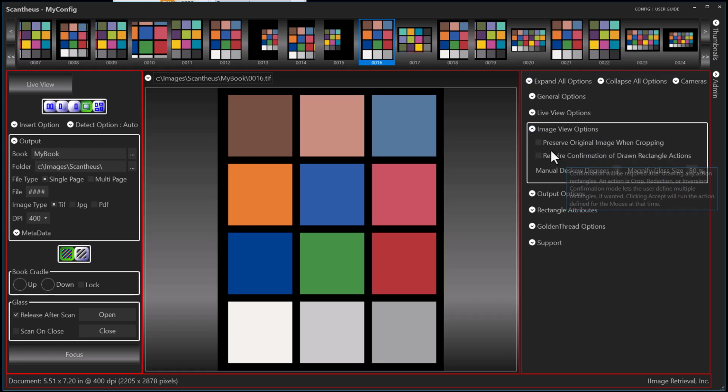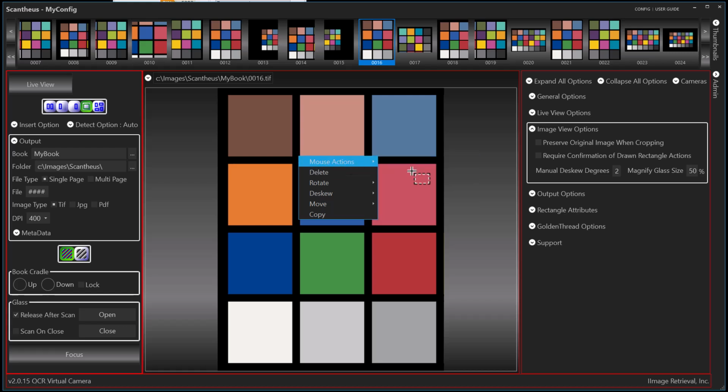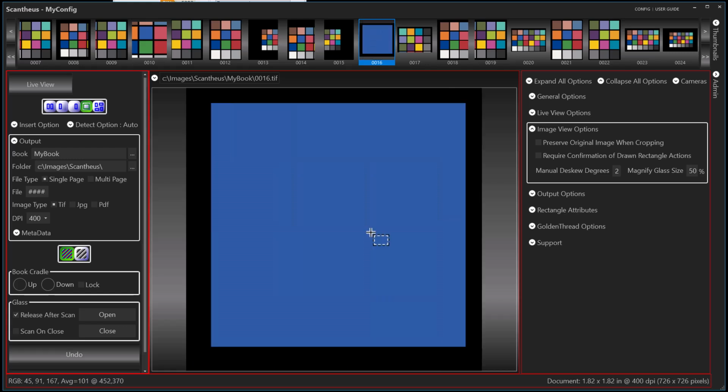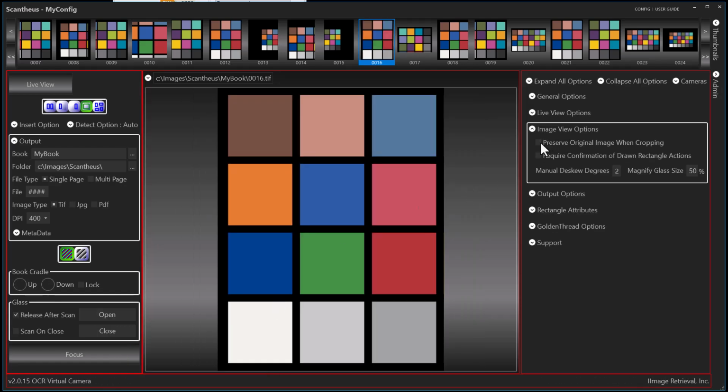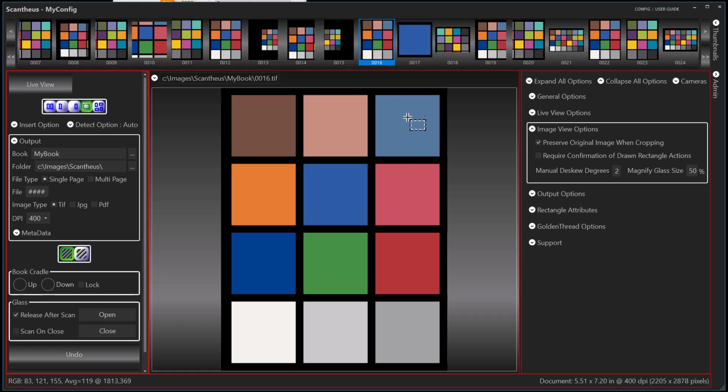So first off, this preserve original image when cropping. When you do a crop, I've got it set up for cropping here for my mouse action. Whenever you do a crop, it replaces the original image with your cropped image. Go down here and undo that. But if you want to keep that original image, you just turn that on. And when you do a crop, it will insert the cropped image after the original image.